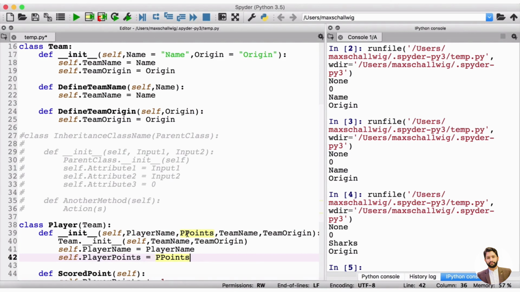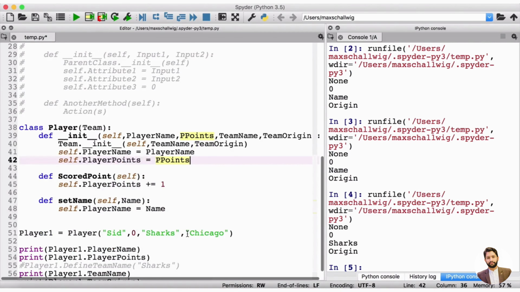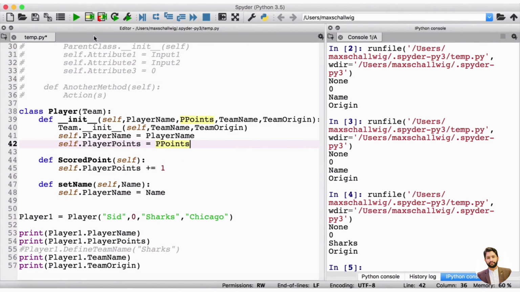But if it's a little bit confusing, you can also change the name as long as you know what you're dealing with. So let's run the code and see what we get now. Now we run the code and we've created our player, and the player's name is Sid. They've scored 0 points. They're part of the team called Sharks, and the team is from Chicago.